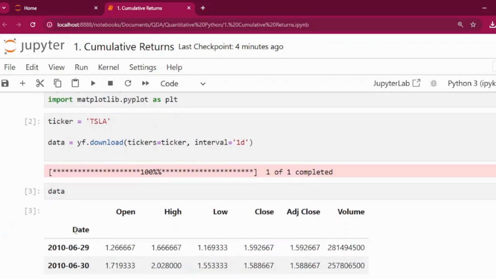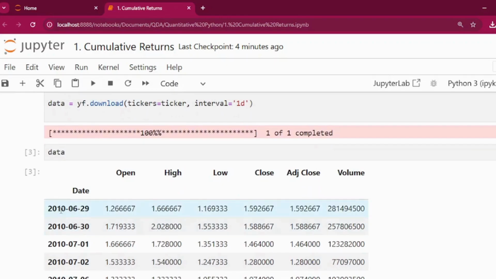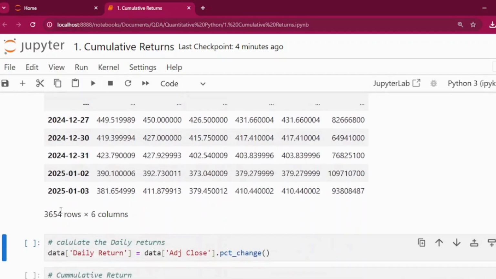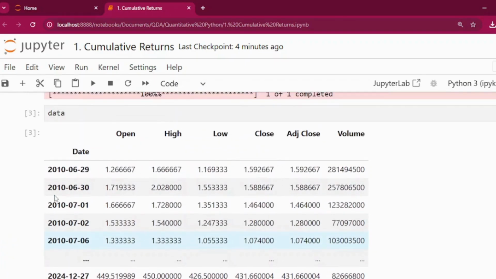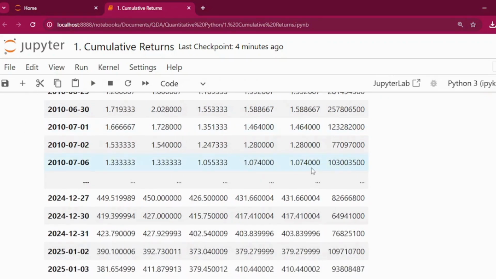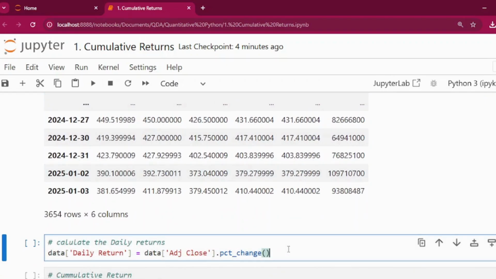It will give you the data in a DataFrame format. As you can see, starting from 2010 till today in 2025, we have all the price change data. It gives you the open, high, low, close, adjusted close, and volume. Now, to calculate the return, let's first calculate the daily return. For the daily return, we'll use the adjusted close and the percentage change function.